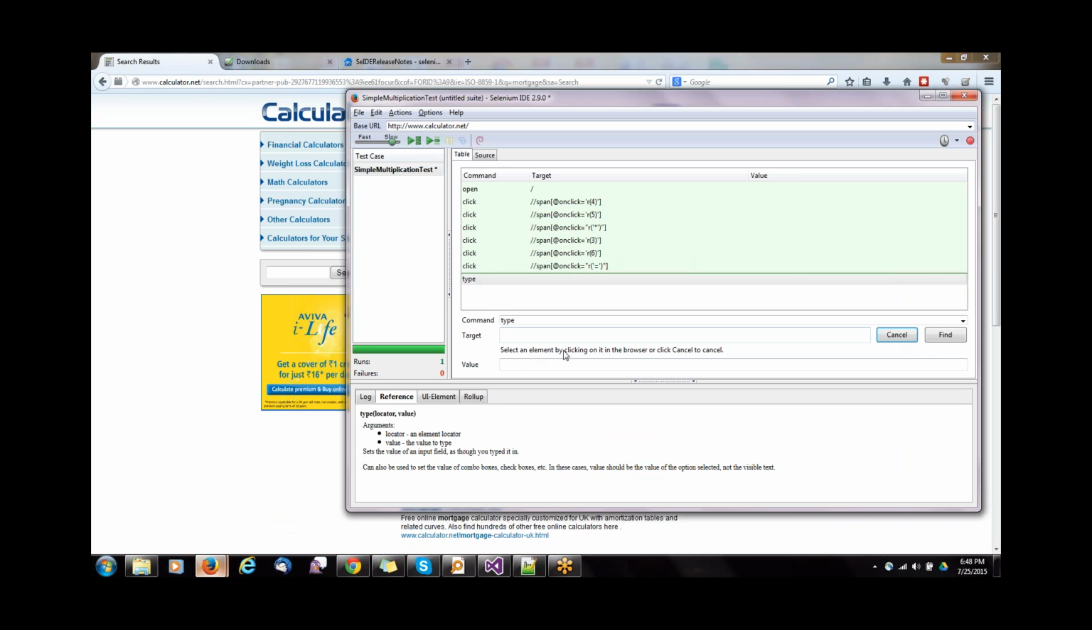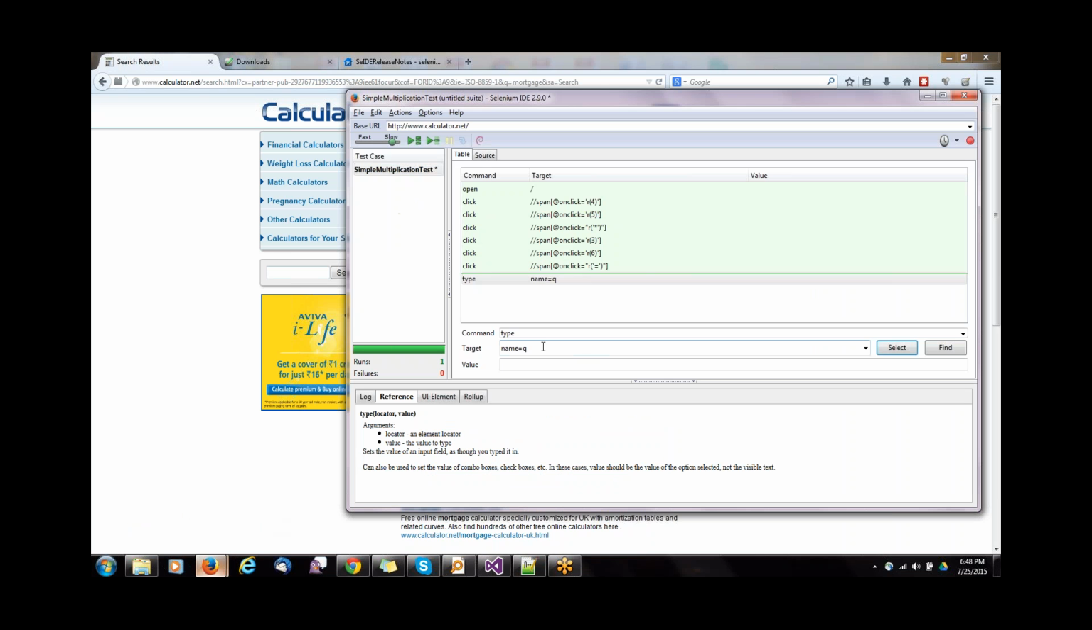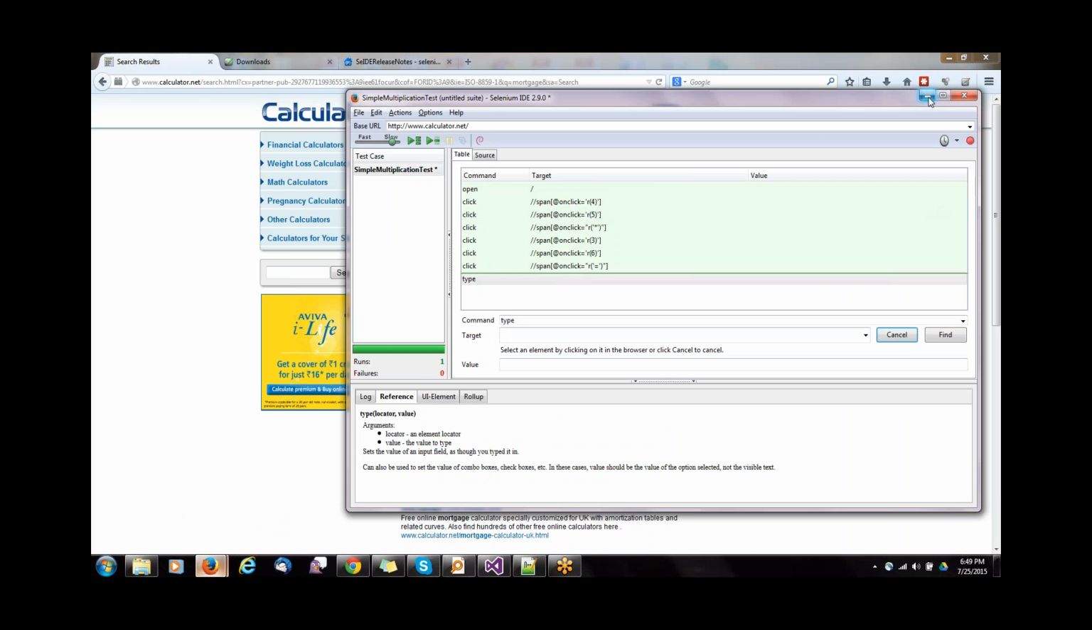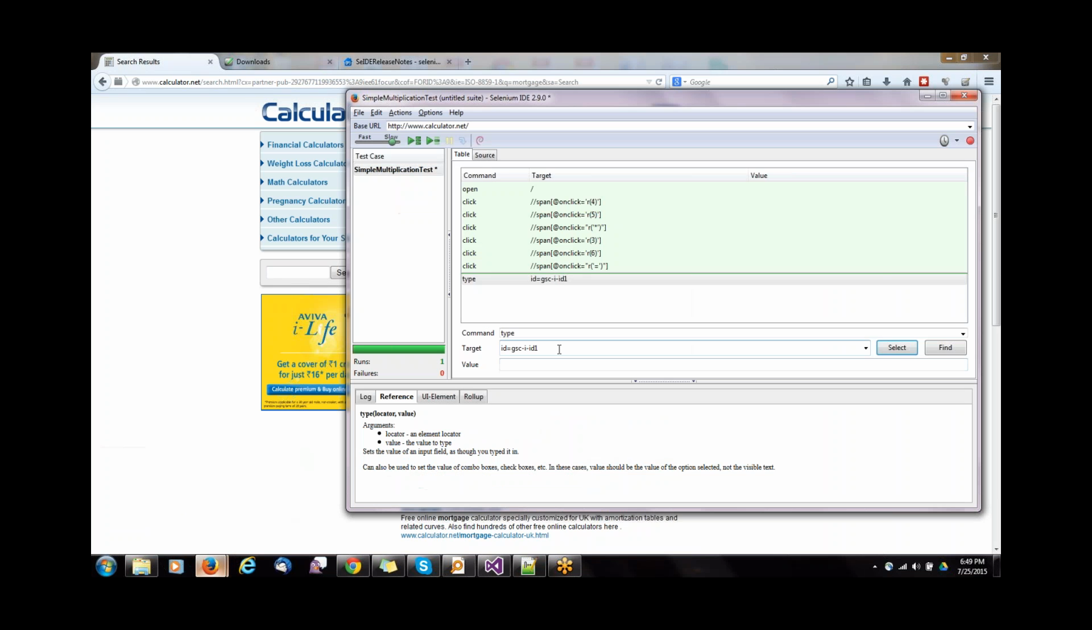Now it is saying select an element by clicking on it in the browser and click cancel to cancel. So now it is asking me to click somewhere. Okay, so now when I click on this, it recognizes this as name equals q. Let's click something else. Let's imagine that we have to type here, and let's open this again. It has recognized that as id equals something, blah blah blah.